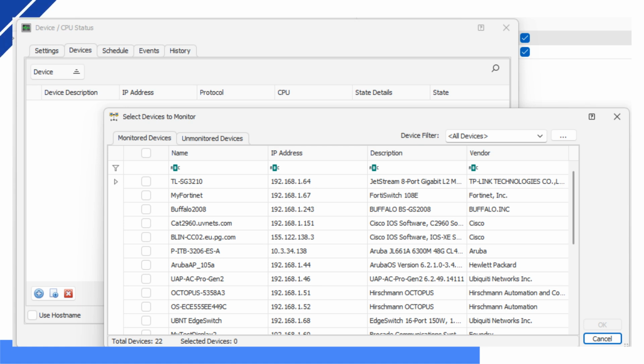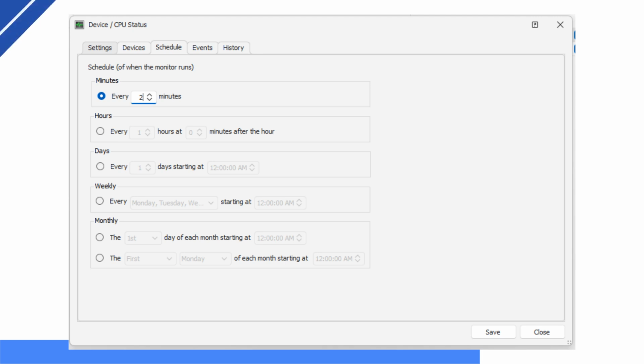Next, navigate to the Devices tab. Here, select the Windows devices where you want to monitor the CPU load. You can choose multiple devices by clicking the blue plus circle. Move to the Schedule tab to define how frequently UVexplorer should check the status of the CPUs.